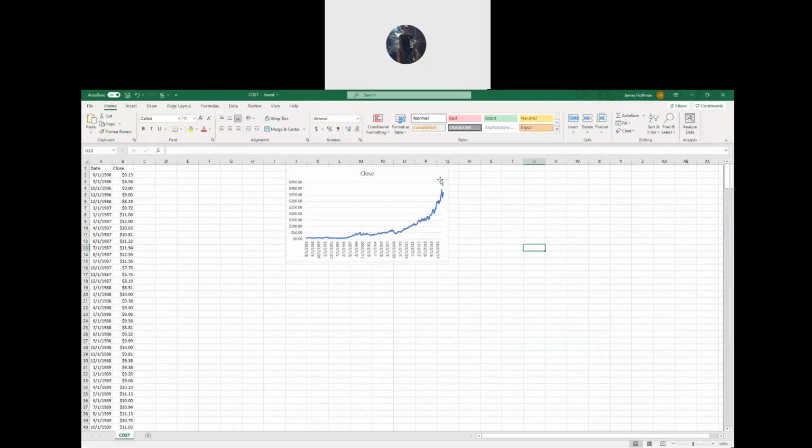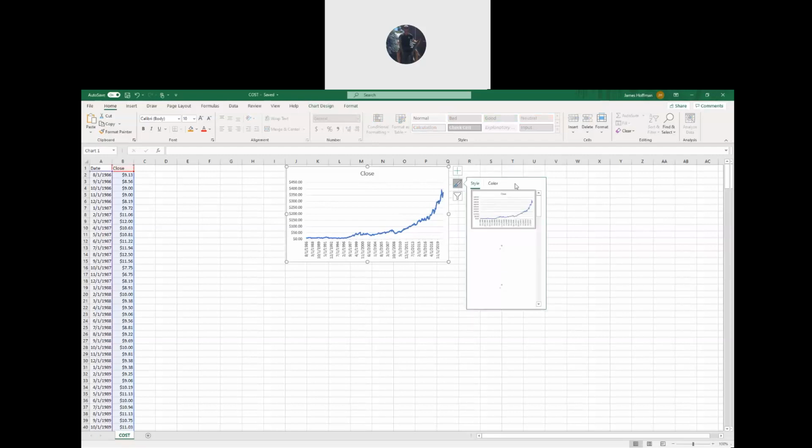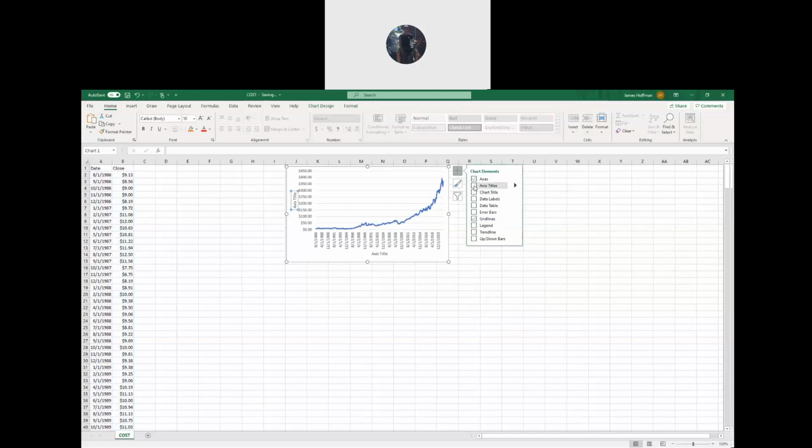Yeah, let's go ahead and add a few. So let's do a little formatting. And again, this is your project. You can change the style, change the color, whatever. But I'll just keep it as default for now. Let's hit the plus sign. Let's unclick chart title and let's click axes titles.